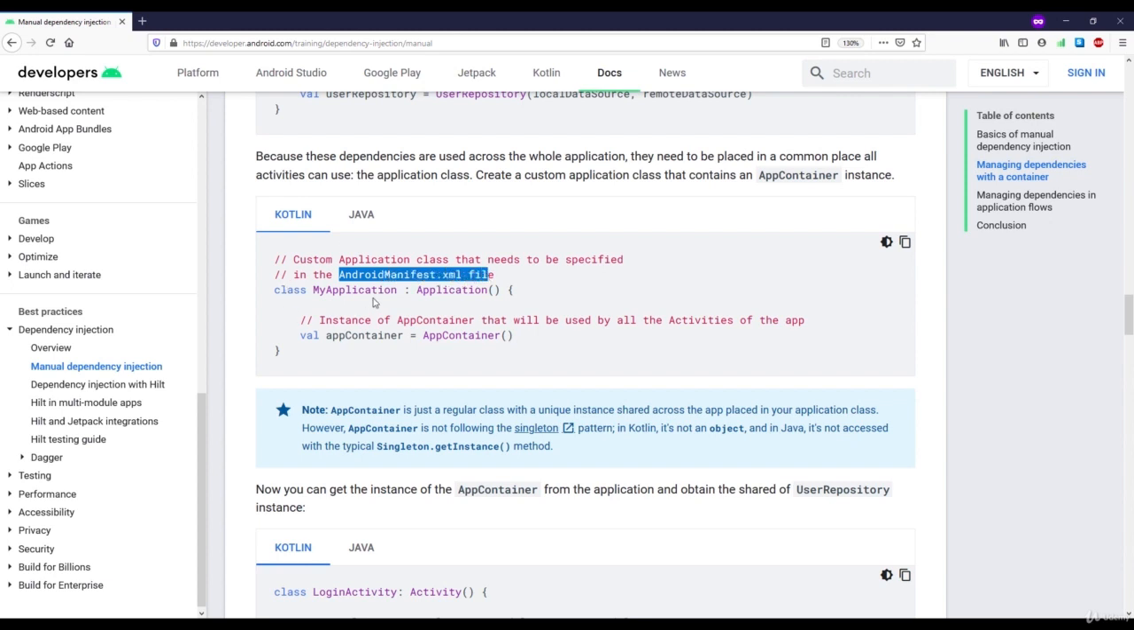And inside this myApplication class, we are basically instantiating our application container. And from here, this application container will be used across our application lifecycle. So application container is just a regular class with a unique instance shared across the app placed in your application class.